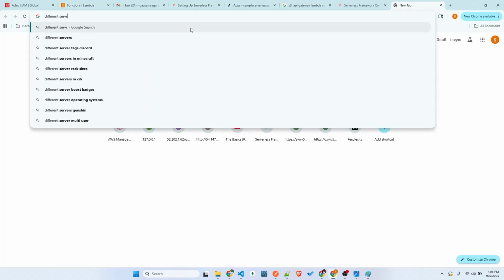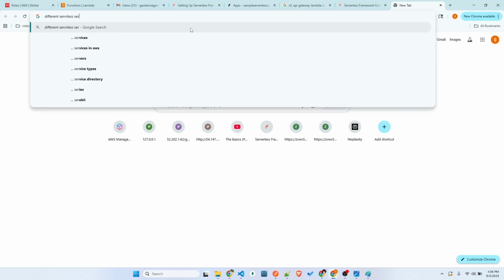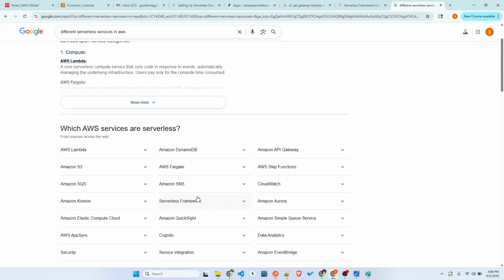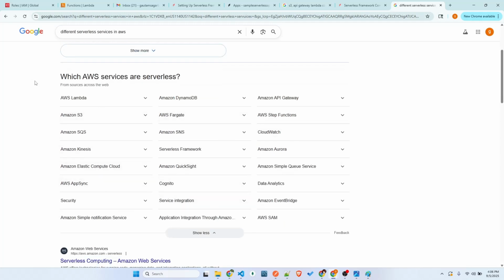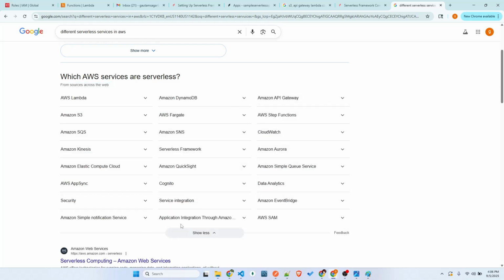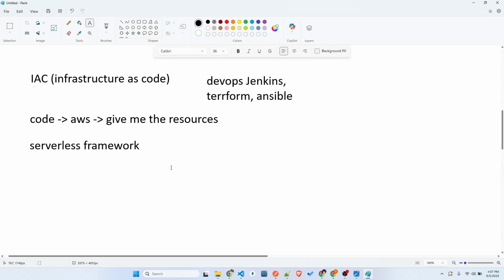Search for different serverless services in AWS, something like this. They just give a list of services which are serverless. Okay, this entire list of services you can provision with this serverless framework. So that's a great option, right? You don't have to do anything. Just one single click, your code is going to provision the entire infrastructure, and your code will be deployed, and it will be running based on the demand. So it's a great thing to have. A lot of work is reduced.